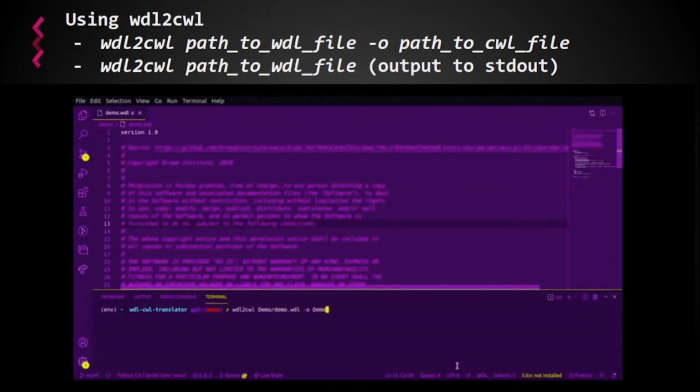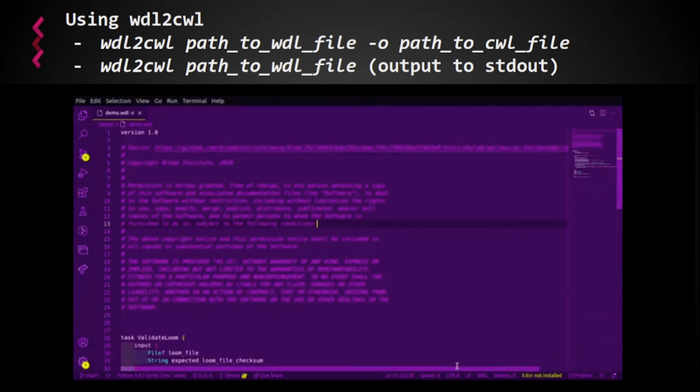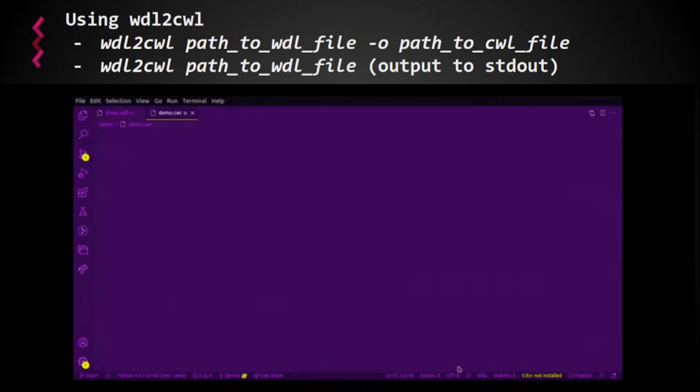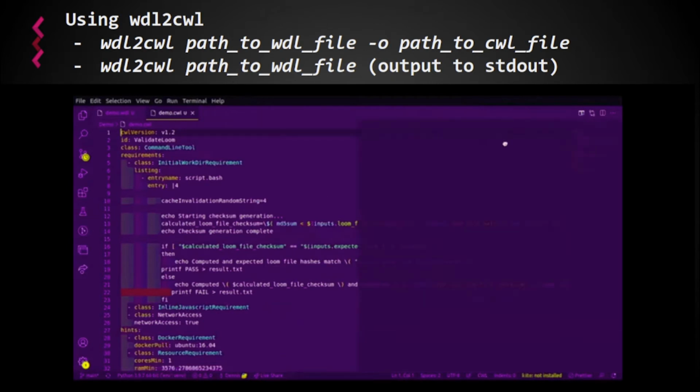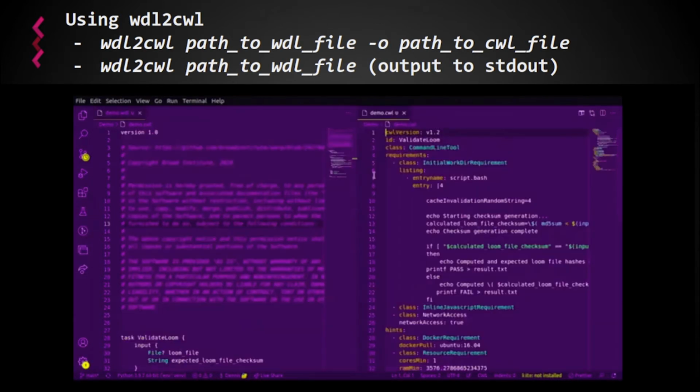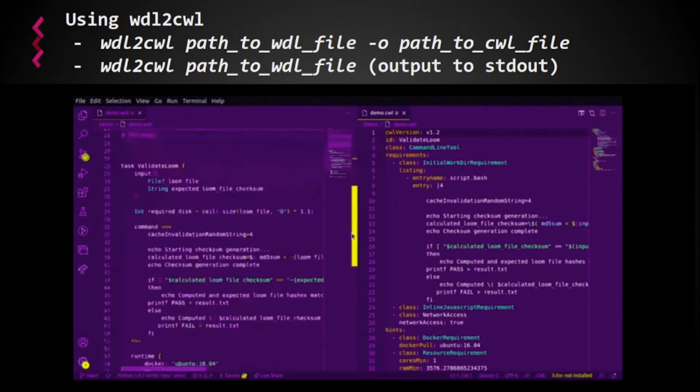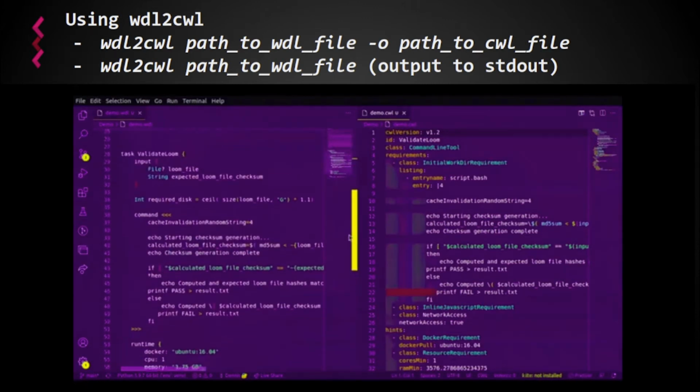In this demo, a demo.wdl is converted to demo.cwl. If there are functions or features that are not yet supported by the tool, a warning will be printed to the terminal. These are the two files side by side with their equivalent inputs, outputs, runtime requirements, and commands.